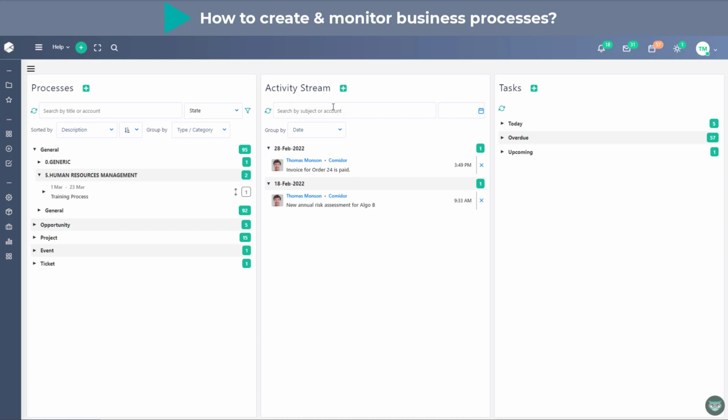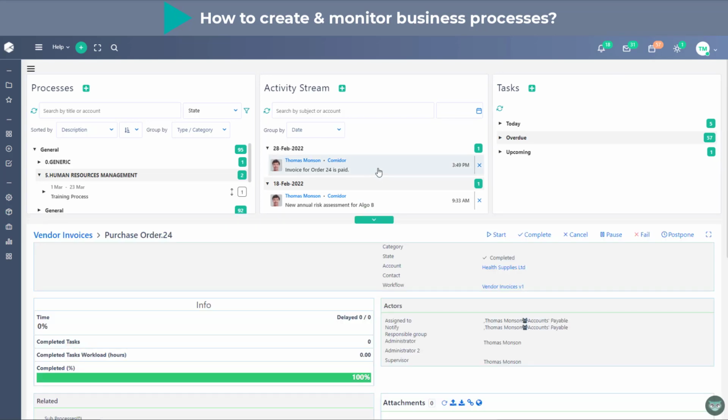In the activity stream, you can see all the notifications that are sent to you either by the system or by any other user, any other comments actually. And also, if you have configured your email account, you can also see the incoming emails. Again, by clicking on a specific record here, you will get a preview of the respective record that this notification is about or this comment is about.